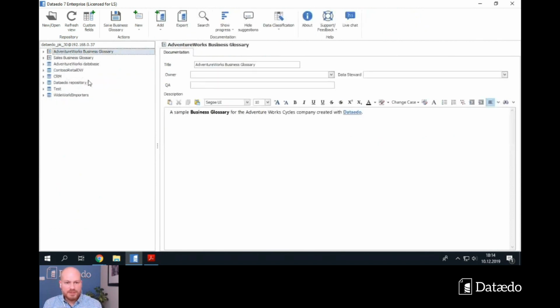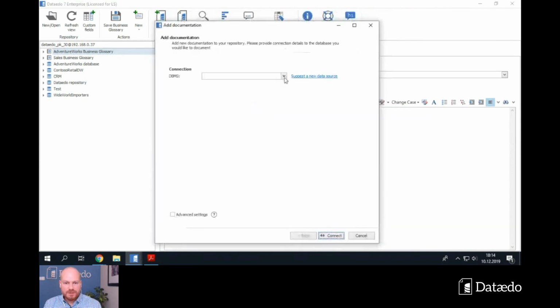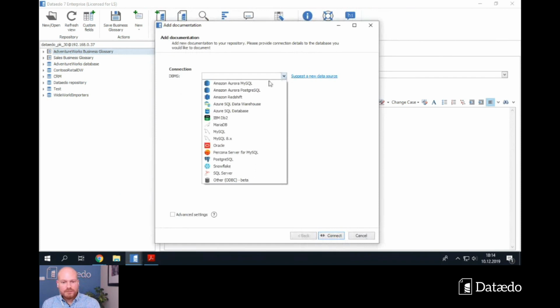You'll get just samples. So the first thing you need to do is connect to some of your sources and import the metadata. To do it, you click Add and choose database connection. And then you can choose the engine. As you can see, we have a number of predefined native connectors for different databases. If your database is not on the list, you can use a generic ODBC connector.